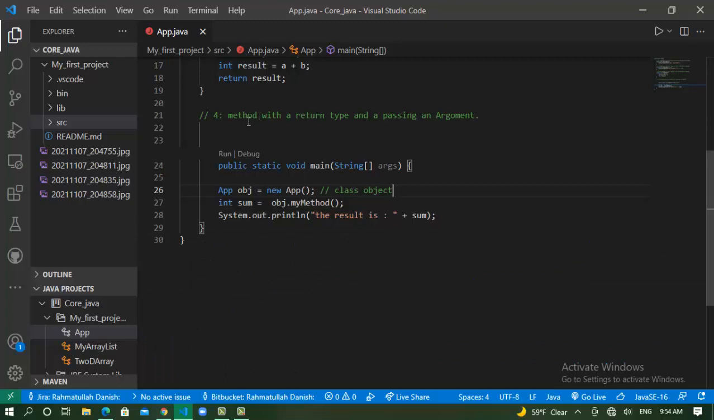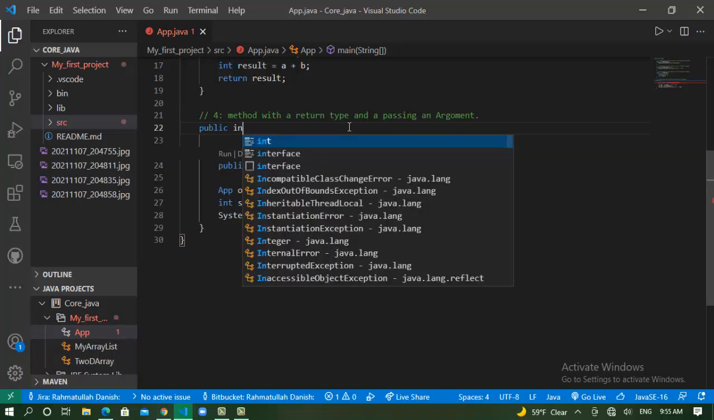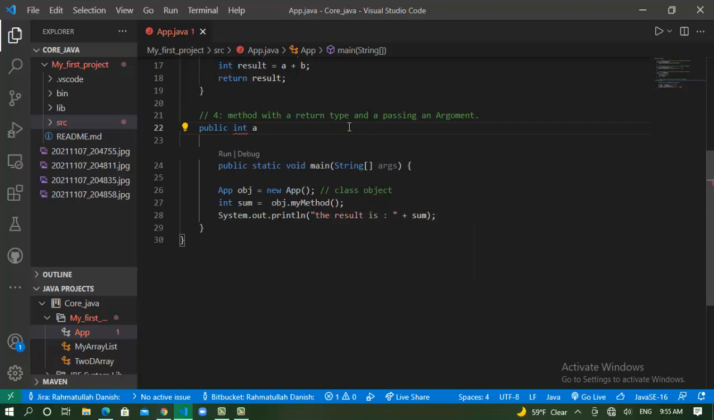The fourth type of method is a method with a return type and passing in arguments. That is the last and important one. How to use that method? Public int addition, subtraction.